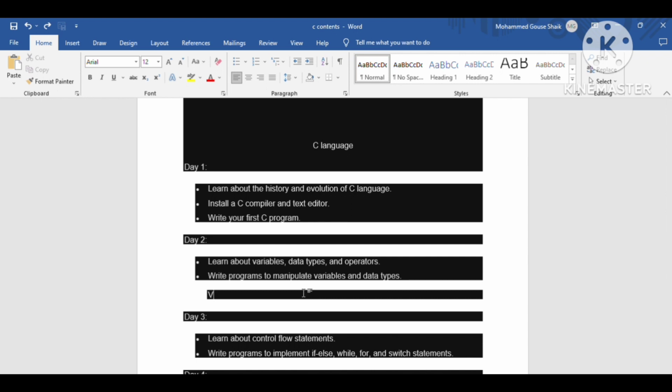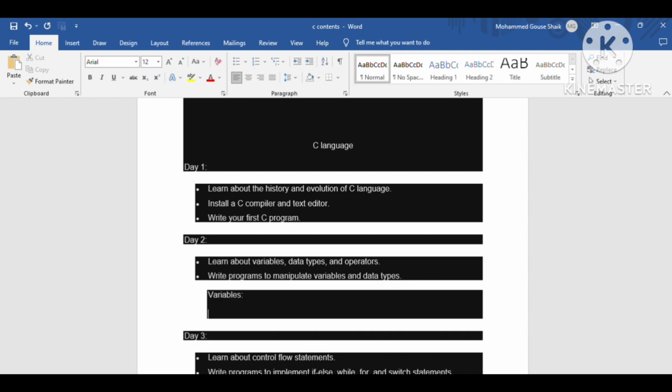Let me write. So, a variable is a statement that declares a variable and specifies its type, because in C language we have 4 data types. Firstly, we will discuss the data types, then we will go for variables.